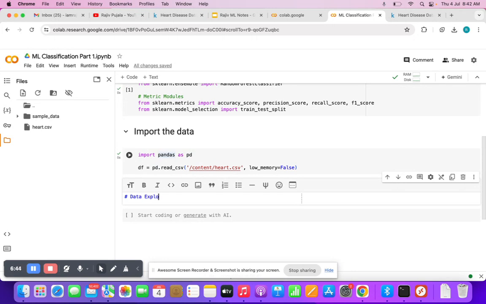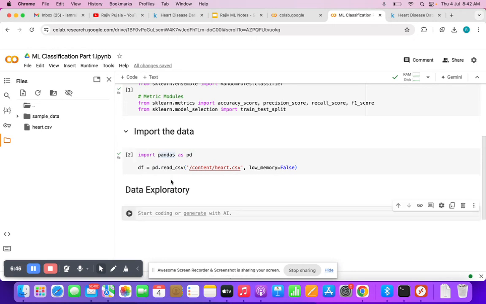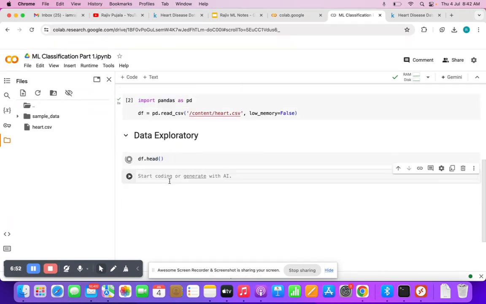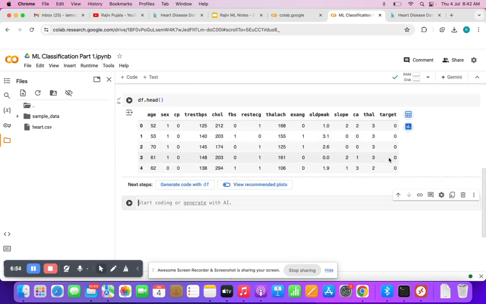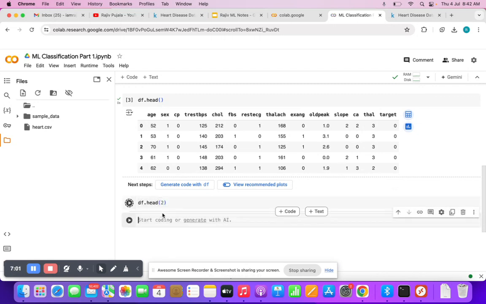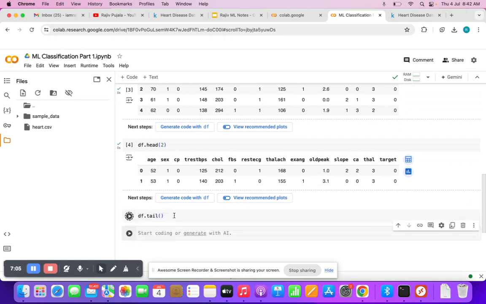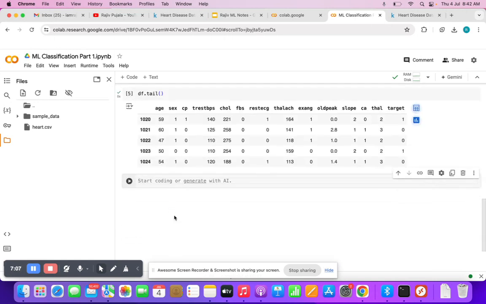Data exploration. What exactly does it mean? Let's see what kind of data we have. So df.head, you can see this is how the data looks. These are the first five records. If you want to see only the first two records, you can put 2 over here. If you want to see the last five, you can run df.tail.